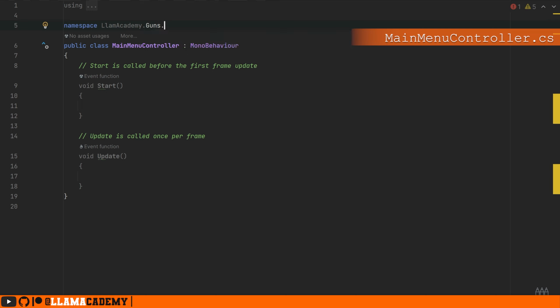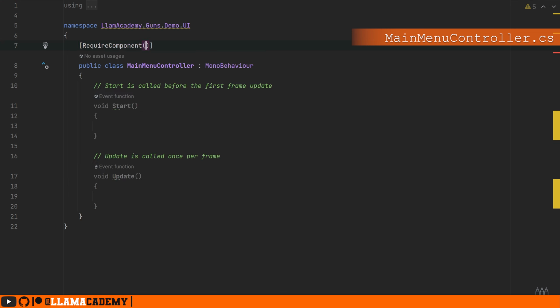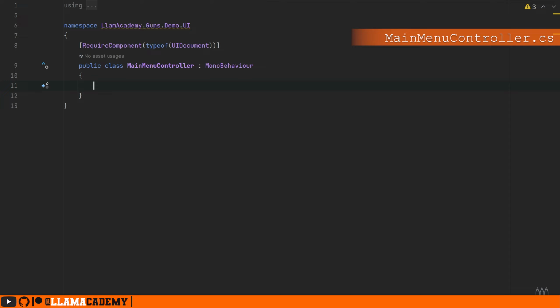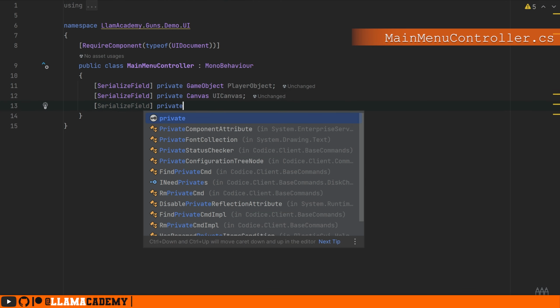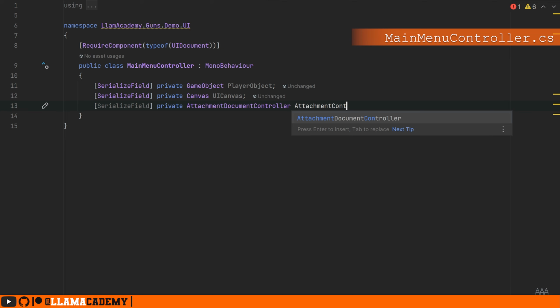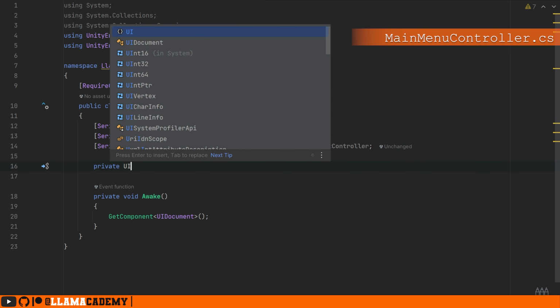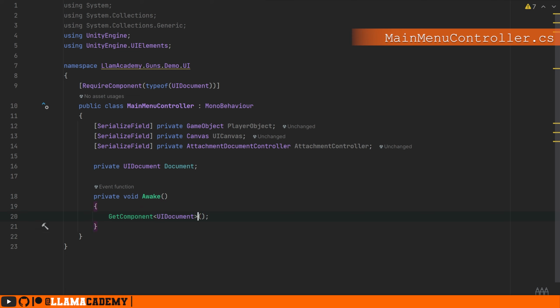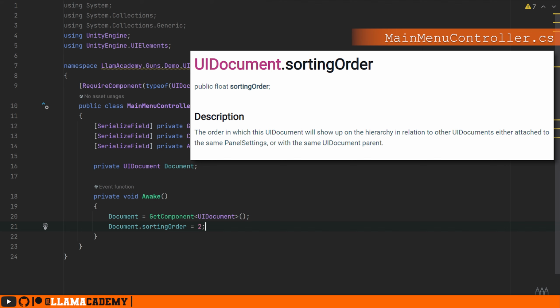Make sure it's in the right namespace. It's going to require that UI document, just like the attachment document controller. And we need some references because whenever we click play, we want to enable those things like the game object, the UI canvas, and we're also going to want to be able to interact with the attachment controller. On awake, we'll get a reference to that UI document, which means we want to cache that reference. And since we have two different UI documents, a really convenient way that we can toggle which one's in front is by the sorting order. So if we set the sorting order to be 2, this one will show up first.